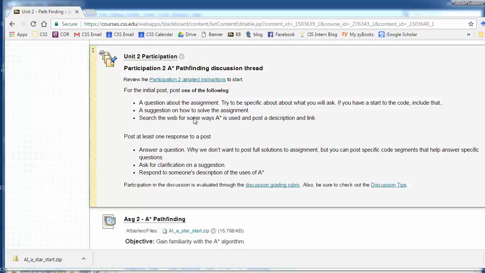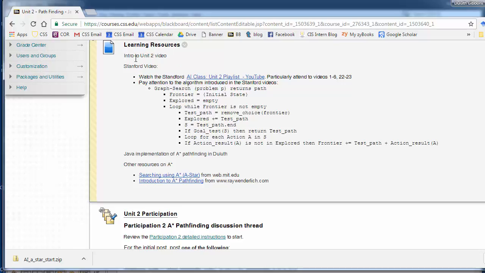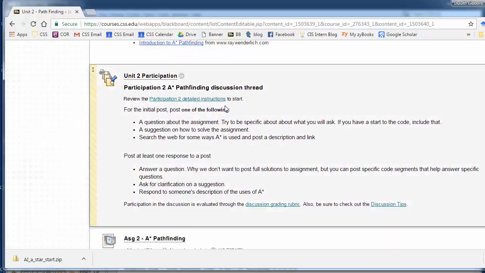Okay, we're going to walk through our participation activity that'll lead into the assignment for this unit. Hopefully you've already watched the video that should be linked up here that introduces you to the Java implementation of A star, because we'll be using that code. You can grab the instructions here.